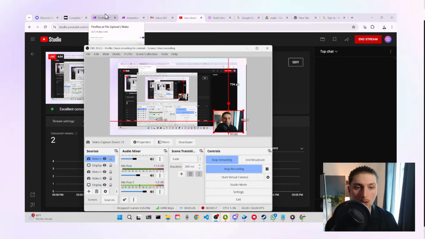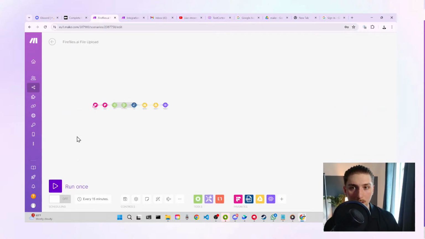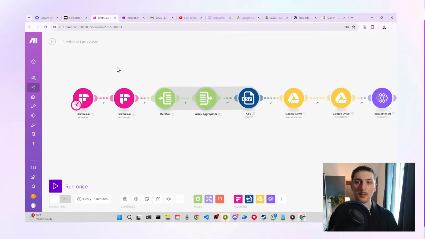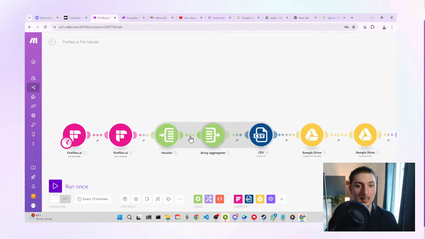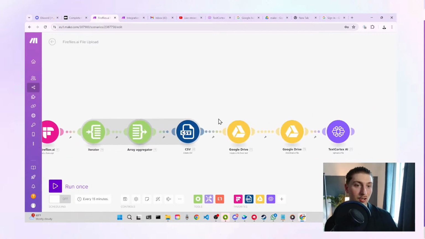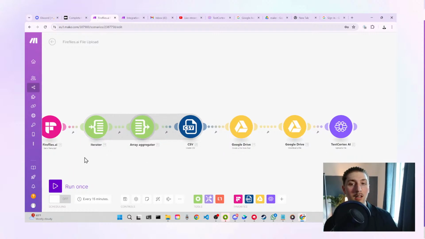So the first two that I want to go over. There's one here which I didn't actually make. Barish made it, so thank you to Barish for setting this up. Which is this one, which is basically you can get transcripts from something called Fireflies. So let's say you've got a meeting, it turns it into a transcript, gets it, and then it puts it into your Google Drive, and then it uploads it to TextCortex.